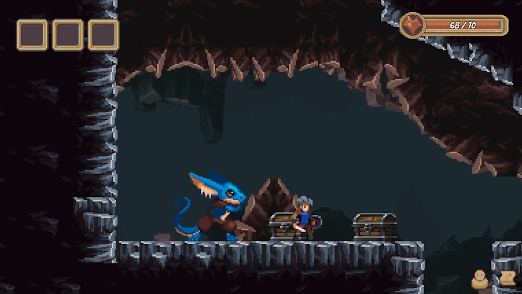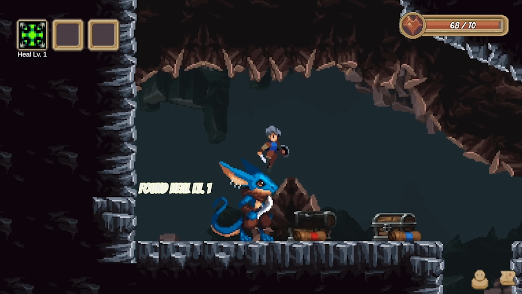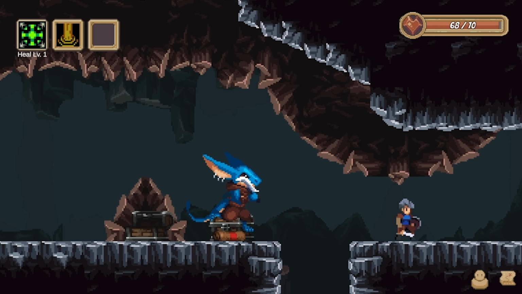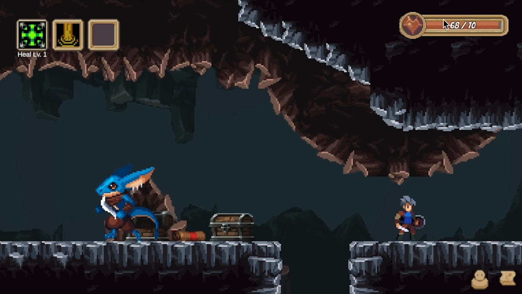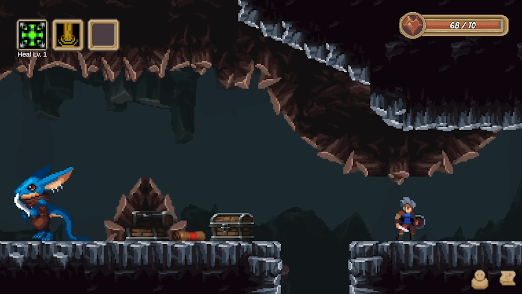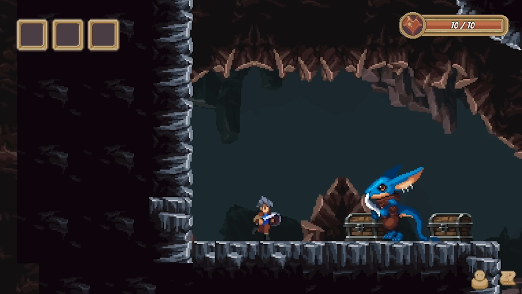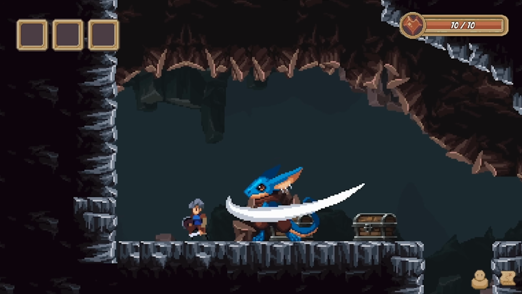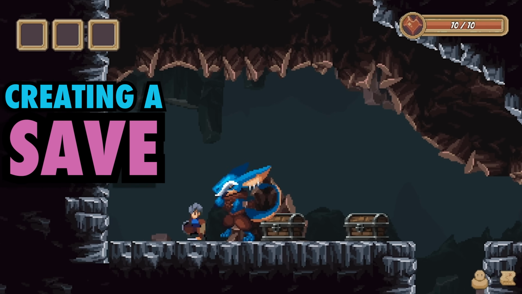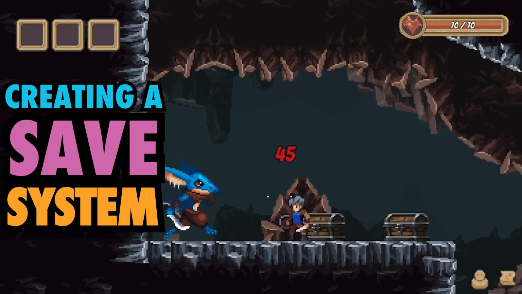So far in this series we've created a lot of the things that make a Metroidvania great, and yet at the end of the day, when you grab all of your spells and battle your enemy and move around in the map and then stop the game, next time you start it up it's just all erased, you're back where you started. So in this video we're going to show how to persist data between sessions.